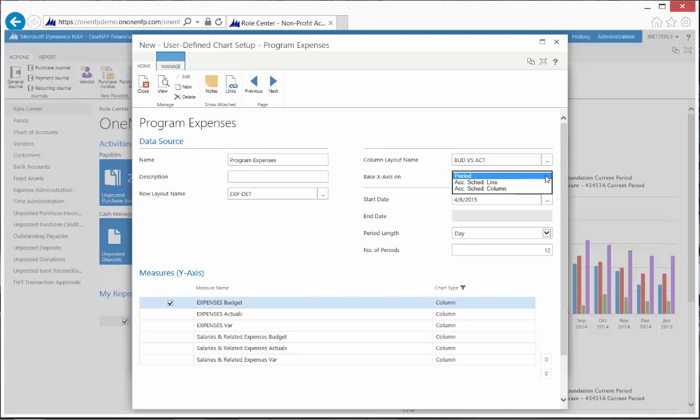Base x-axis on. The two other options are your row and your column layouts. Best option though is to pick period. That's going to give you the most predictable outcome. I'm going to enter a date. Period length. Day is pretty granular, and I don't think I need that detail level. I could pick any of these options. I'm going to go ahead with month, and I don't think I need to see 12 months at a time. Let's just see 3 months at a time.